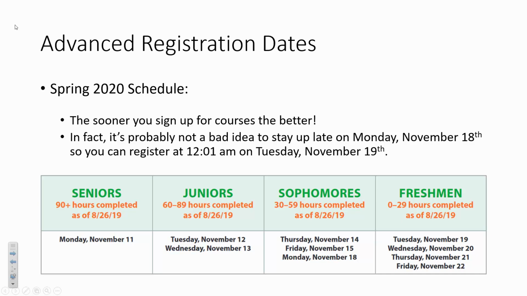Okay. Now, for some of you, you might have a situation where you transferred credits in. I don't know how many credits you've transferred in. I have had students here and there who have transferred something like 30 hours. It's rare, but it happens. And so if that's the case, you get to register a little earlier.